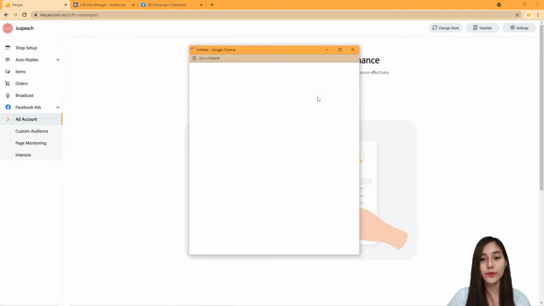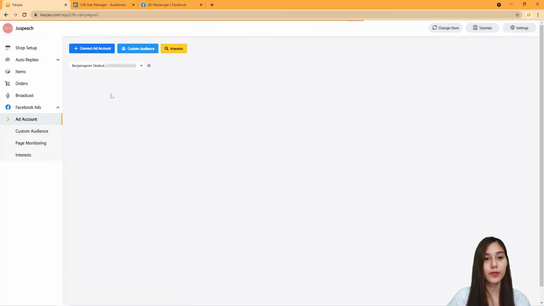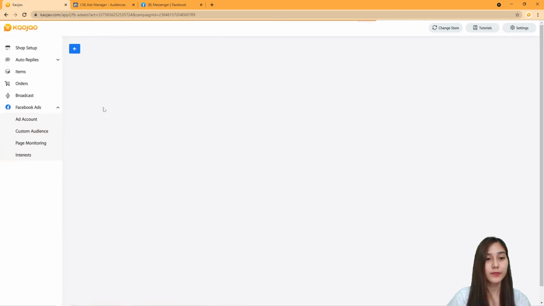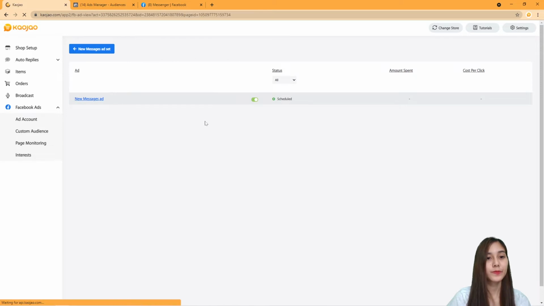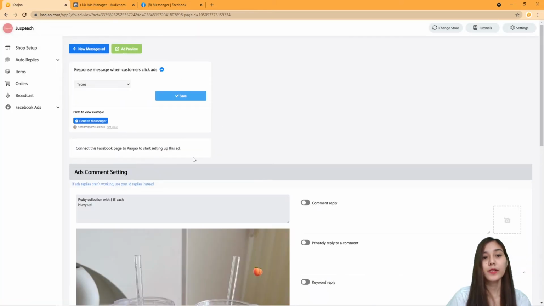Log in with Facebook, choose your ad account, click Save. Choose the campaign that you want to set up with. This is where you set up a response message when a customer clicks on an ad.